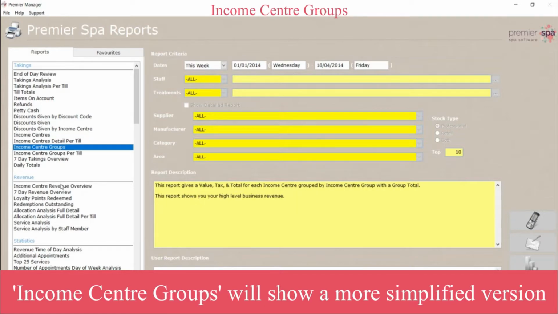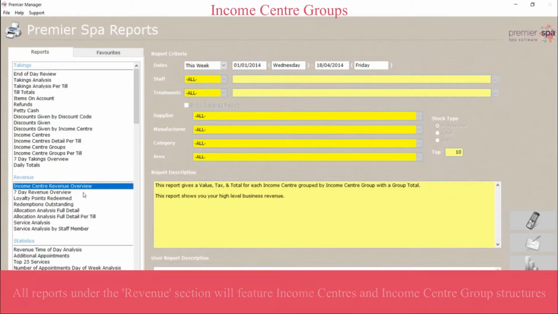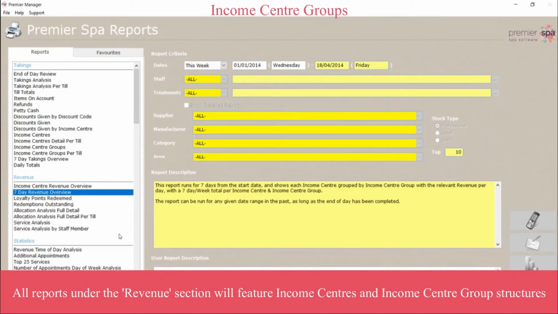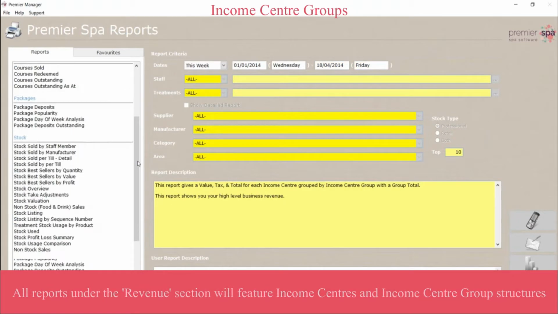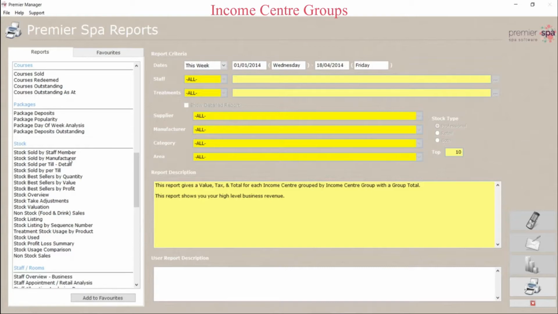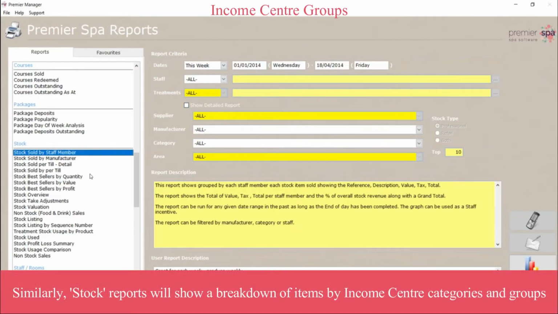All the reports under the Revenue section will feature the income centers and income center groups in one way or another. To give an example of this income center report structure in mind, let's head over to the Stock section. When you run a report on, say, each item of stock sold, this will show in the report via the income center for the stock's revenue. You can also view the subtotals for each category of stock under each income center in the report.